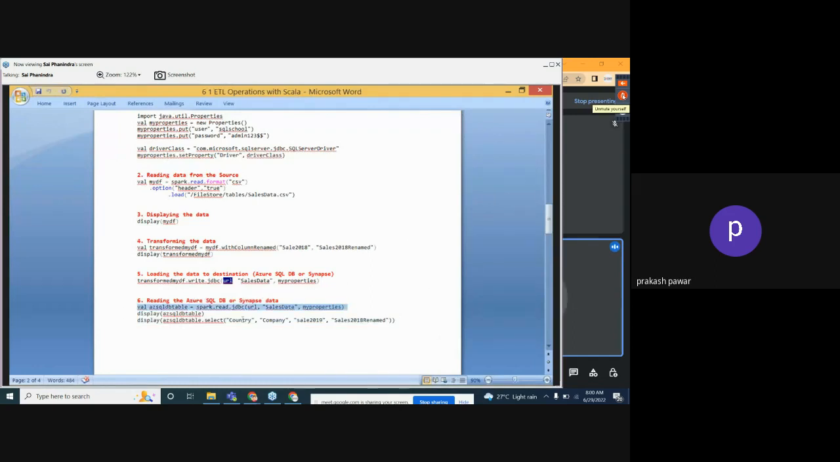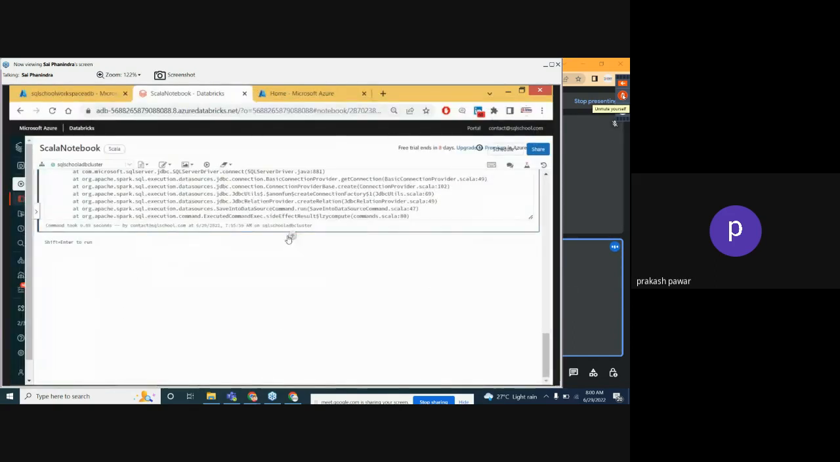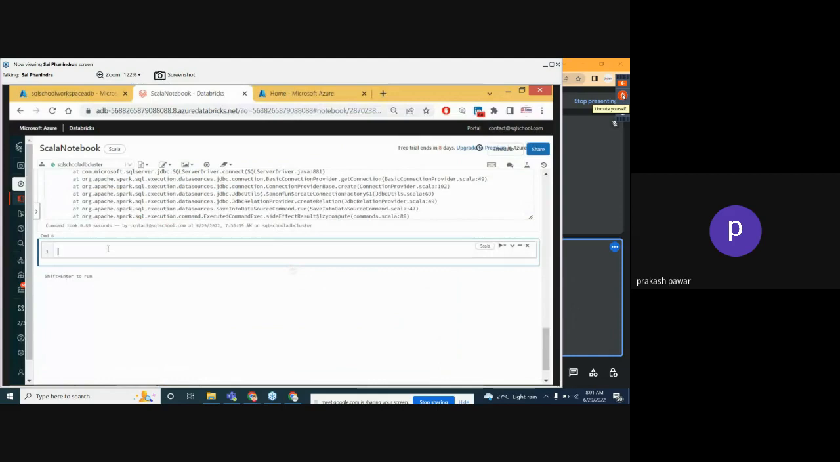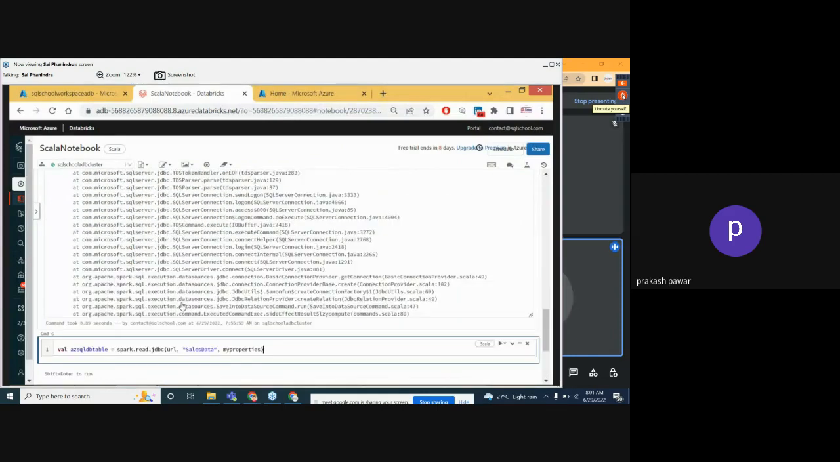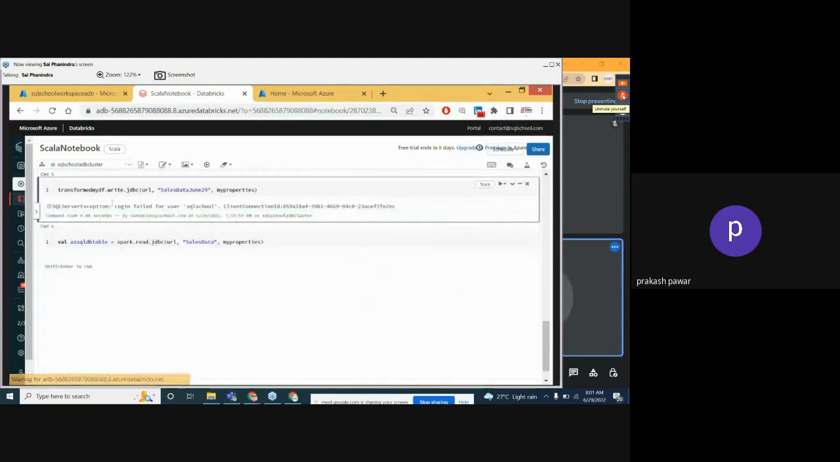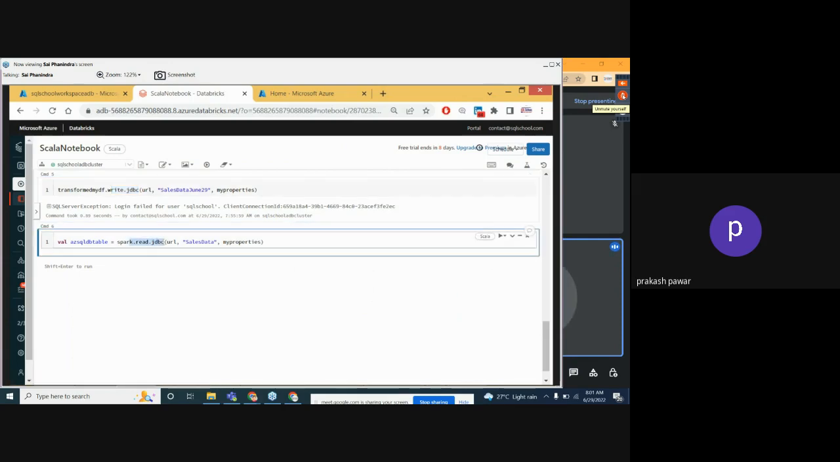This one, just read. Earlier it was dot write, now it is dot read. Earlier it was write dot JDBC. You know how to resolve the error. I'm leaving it to you now. Do it. Provide the correct server name, correct password, and spark.read.jdbc. From here, we are assigning to a data frame. What can we do? Display of the data frame.